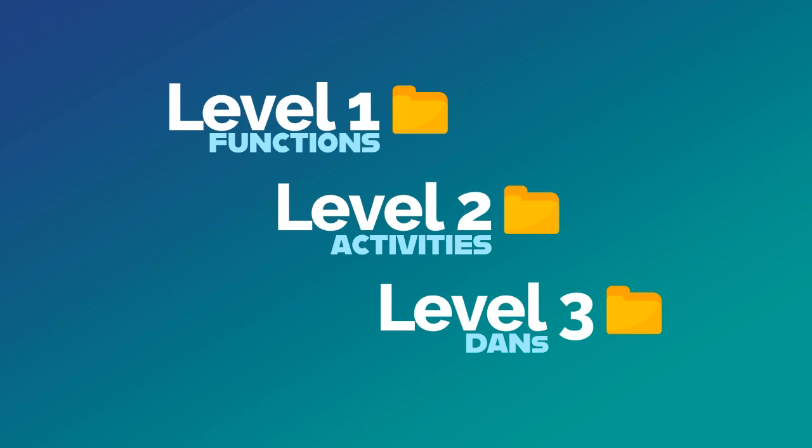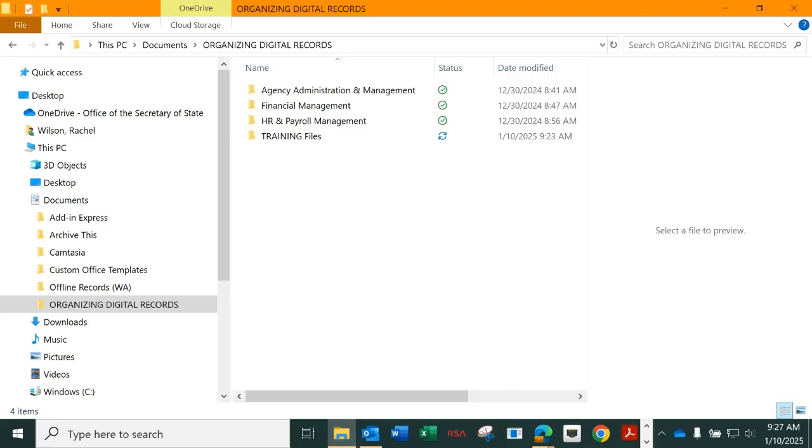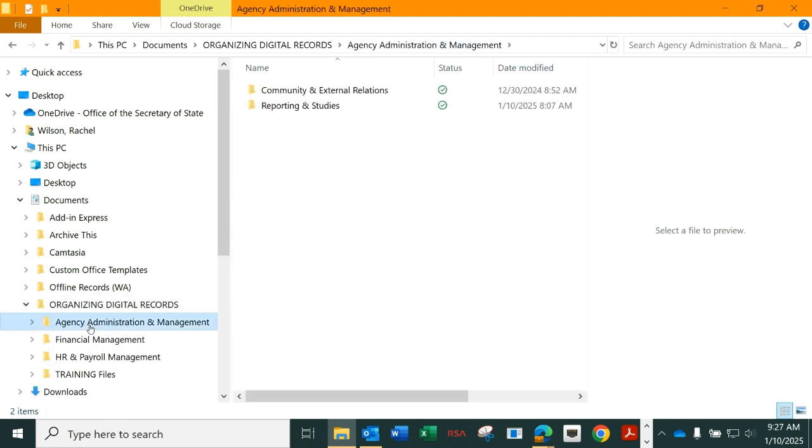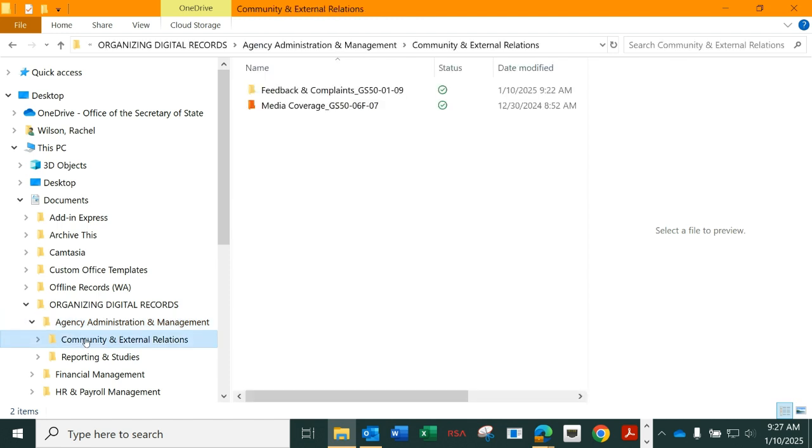are added. So in this example, Level 1 includes the function of agency administration and management. And Level 2 includes the activity of community and external relations. And Level 3 shows the DANs for feedback and complaints, as well as media coverage.